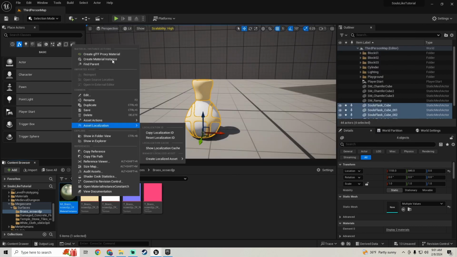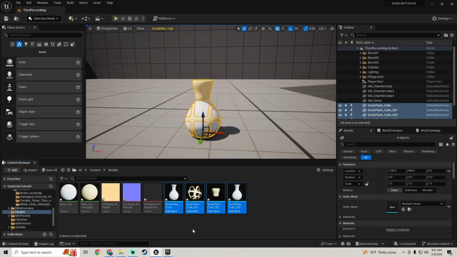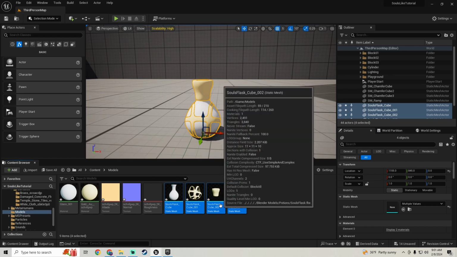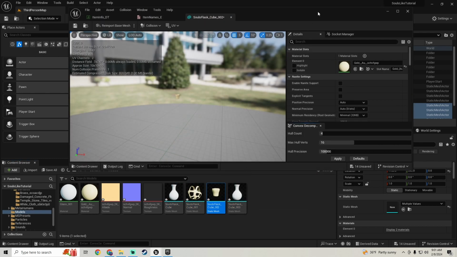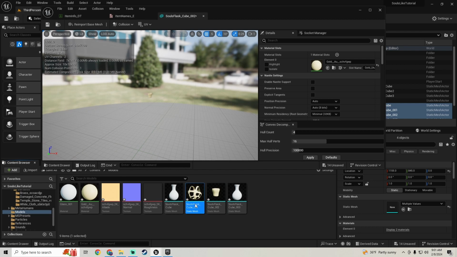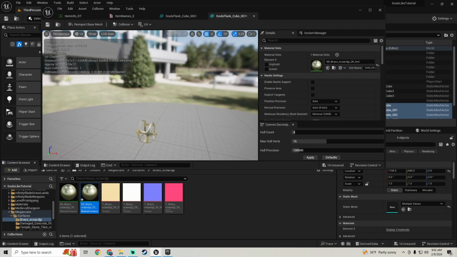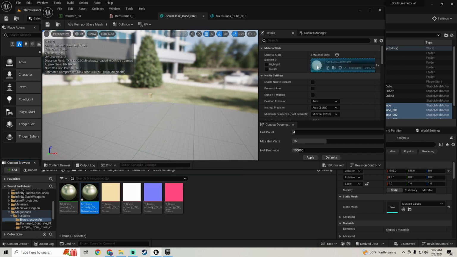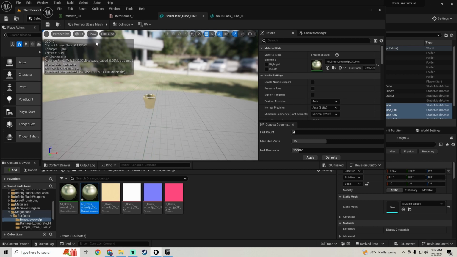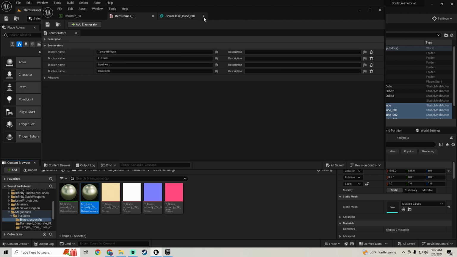Then I'm gonna go create a material instance of this. Go back to this guy right here. I'm gonna go back. Actually, let's go ahead and open both of these right here. And I'm just gonna add this brass right here. And add this brass right here. Yeah, like that. That way, those will look right.